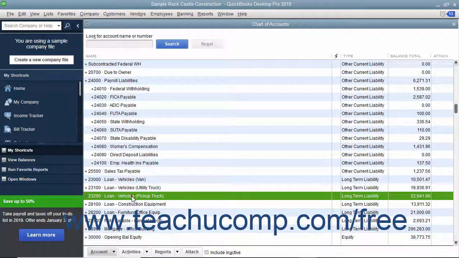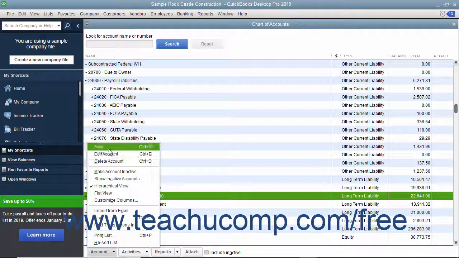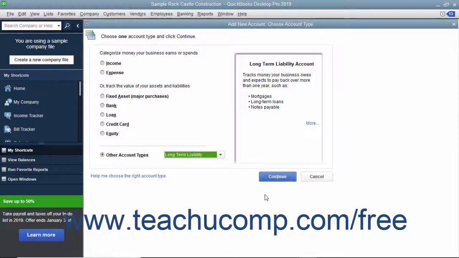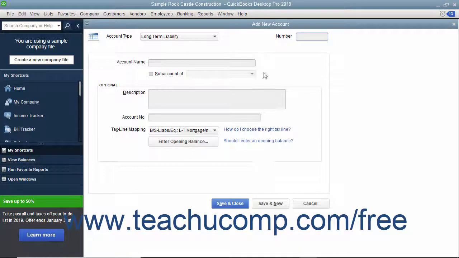You can also create long-term liability accounts for amounts you expect to pay off in a period greater than a year. For example, when you purchase a fixed asset like a vehicle, you typically incur a long-term liability like an auto loan.